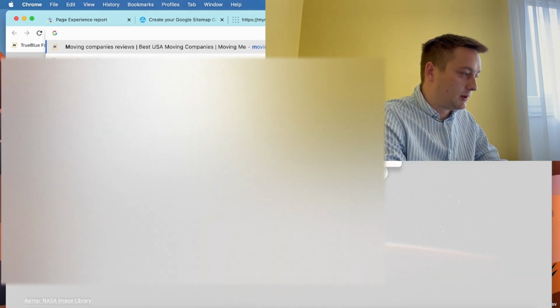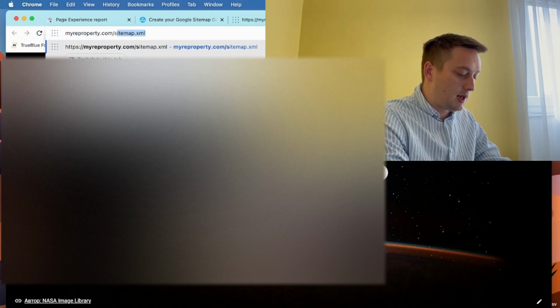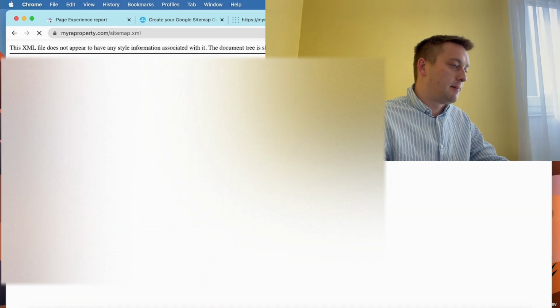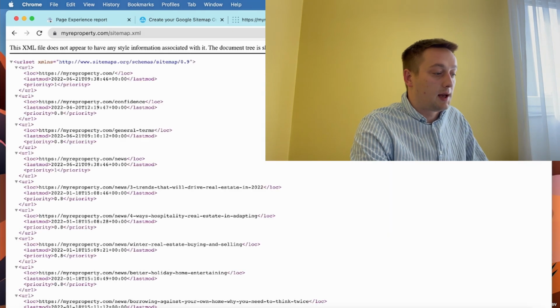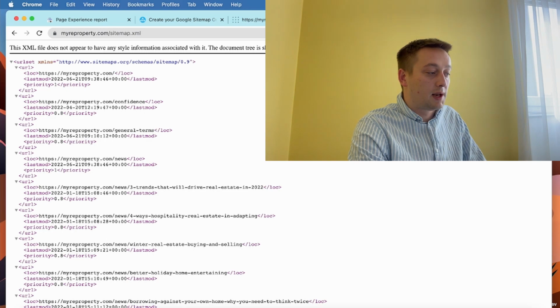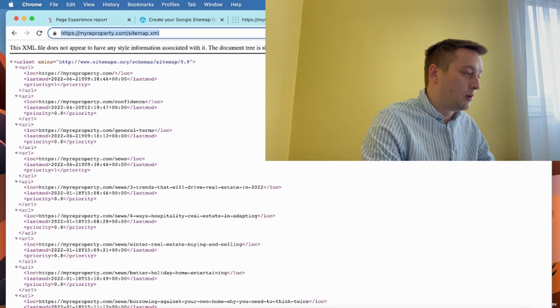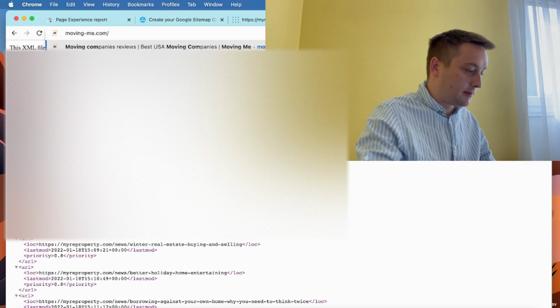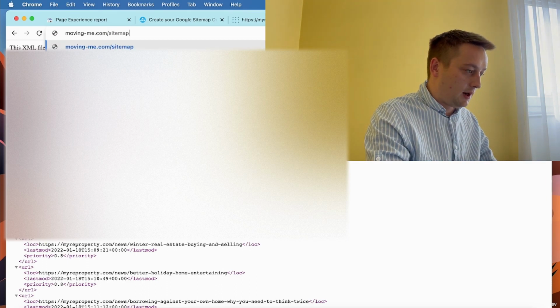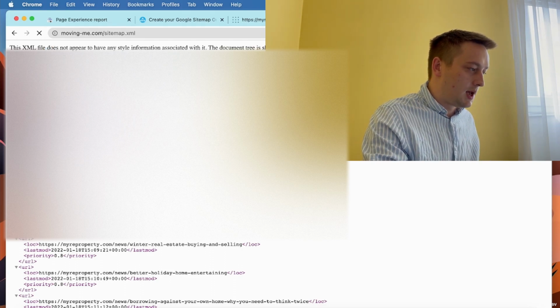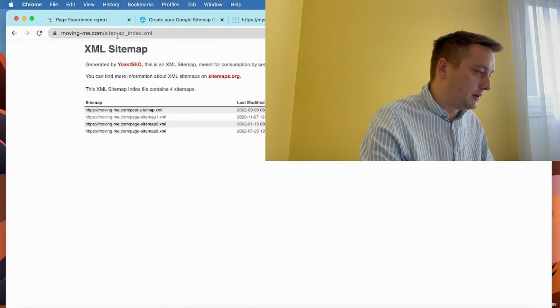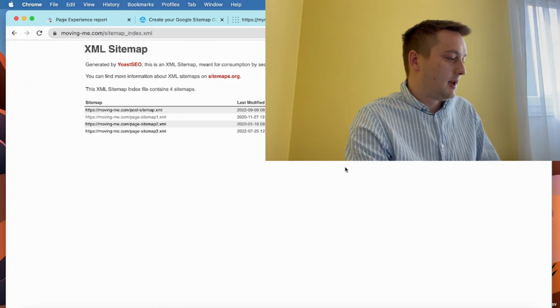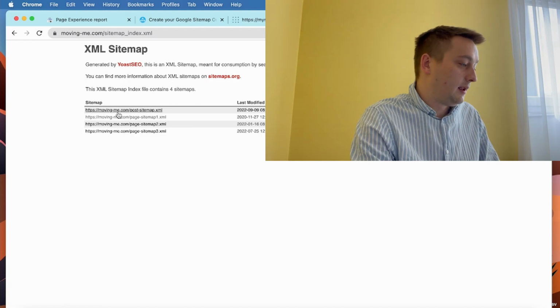So go to the domain and click sitemap.xml. This is it. It's a custom content management system, but let me show you an example of a Yoast SEO sitemap. Even if I type here just sitemap.xml, I'll be redirected to sitemap_index.xml, and here it is.